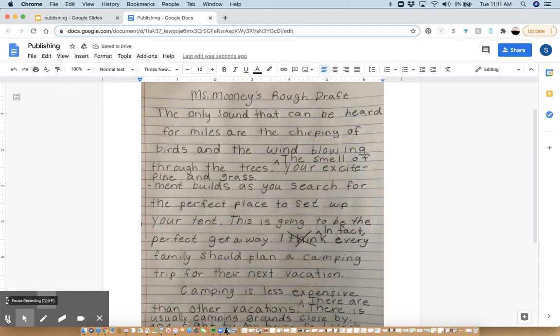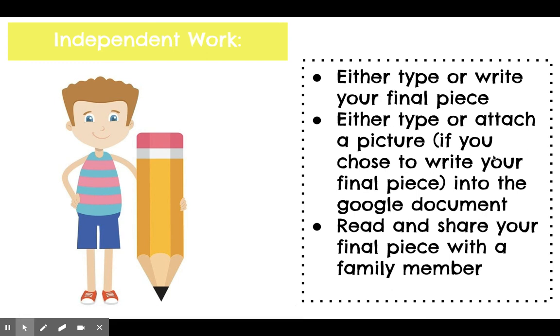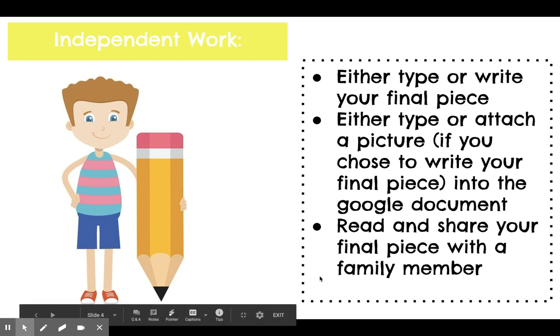So let's review your steps. So just one more time, remember, either type or write your final piece, either type or attach a picture like I just showed you into the Google document, and then read and share your final piece with a family member.